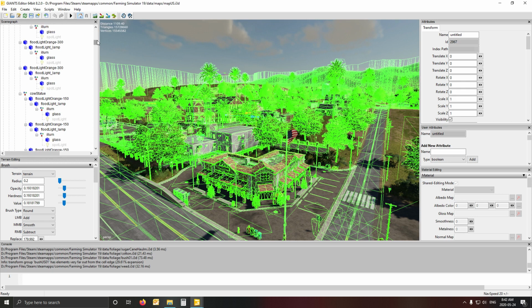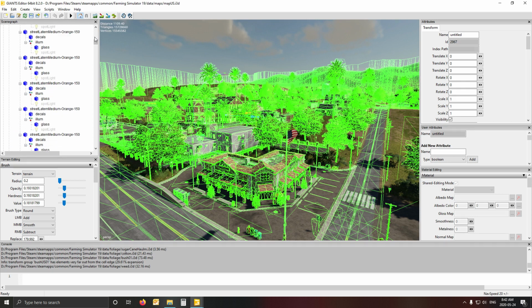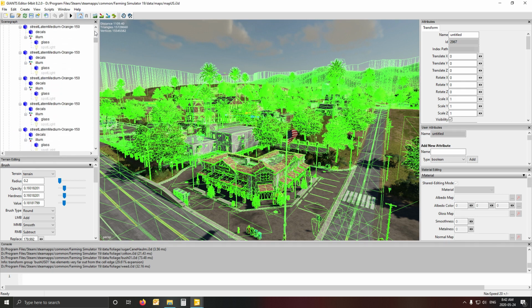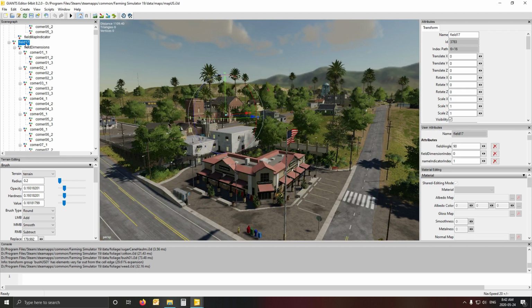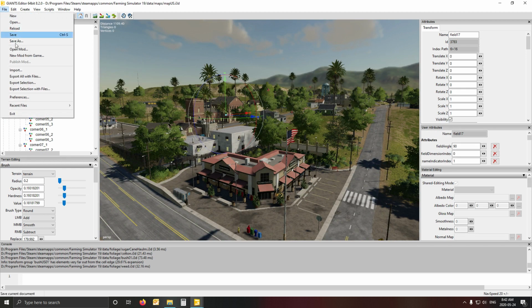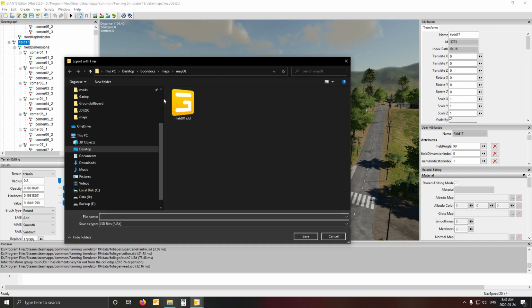Oh, don't do that, because this thing is so sensitive. It scrolls so fast you can't keep up with it. So let me just go back there. There you go. Field 17 is the one with the most corners on this map. It's got 8 corners, which is really very little. So you just click on it there. You go File. You go Export Selection with Files.